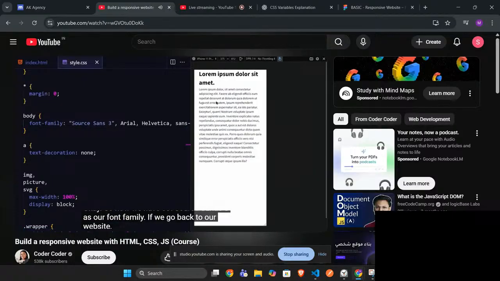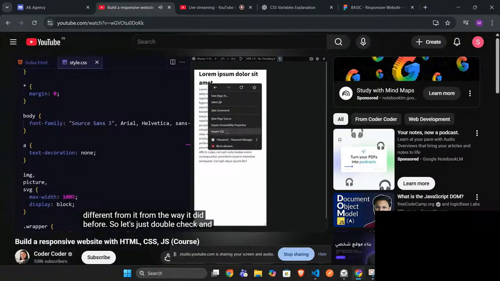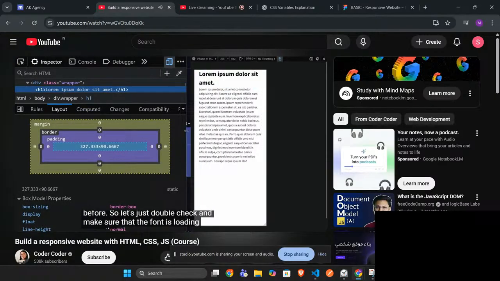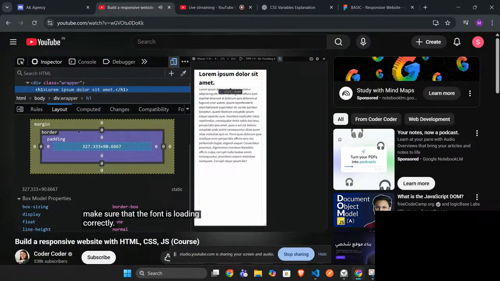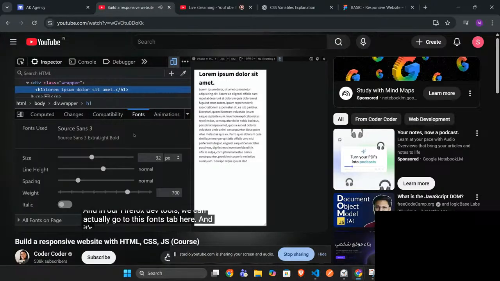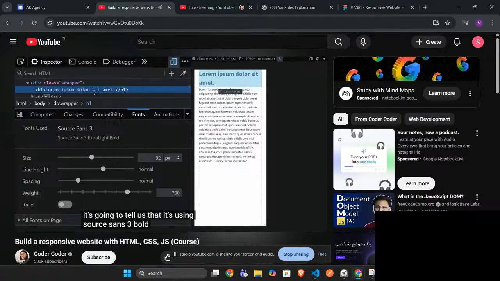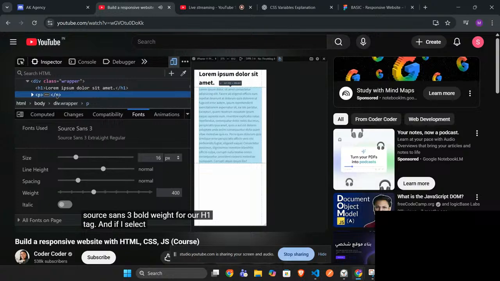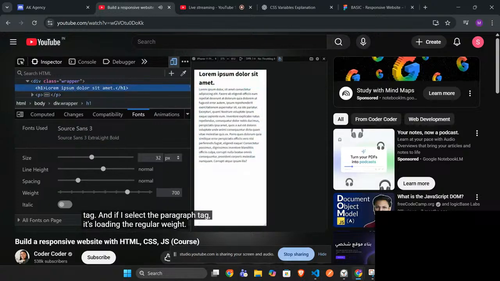If you go back to our website, you might notice that it looks different from the way it did before. So let's just double check and make sure that the font is loading correctly. And in our Firefox DevTools, we can actually go to this Fonts tab here, and it's going to tell us that it's using Source Sans 3 Bold weight for our H1 tag, and if I select the paragraph tag, it's loading the regular weight. Okay, so that should be all set now with our font family.